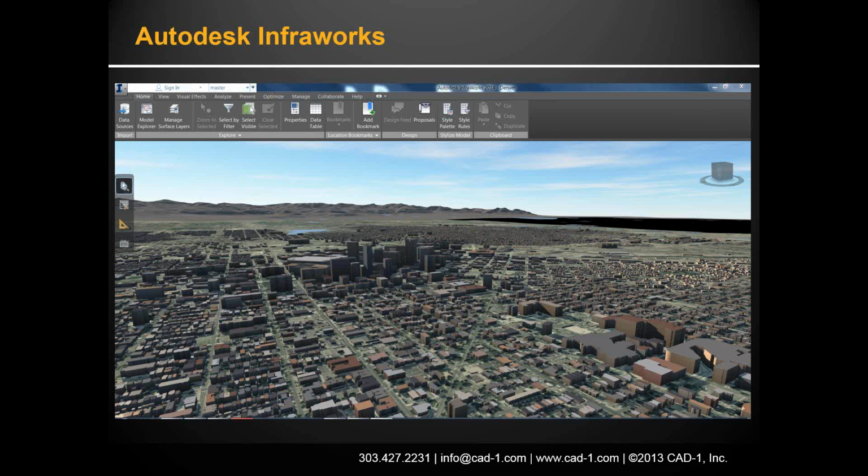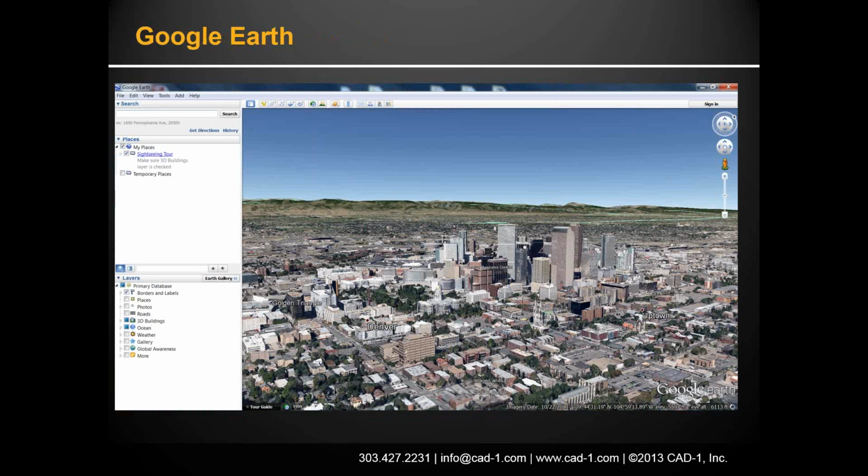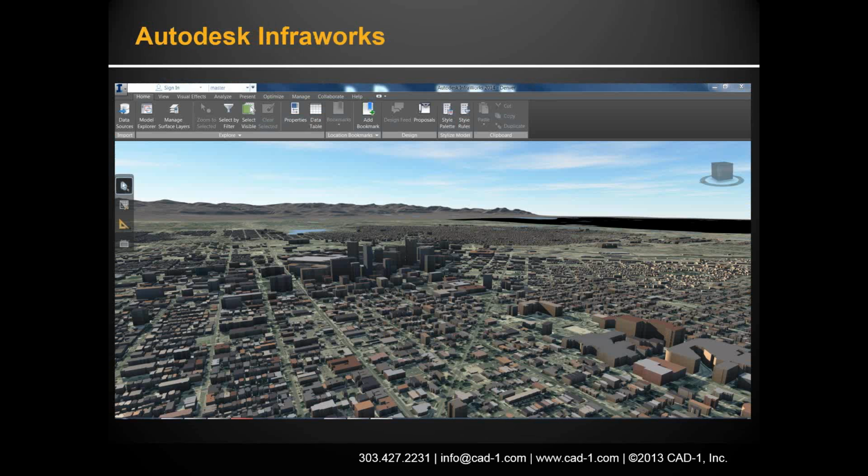Wait a minute, what is that? That's 3D. That looks like Google Earth. Wait a minute, that's Google Earth. Then what's this? That's Autodesk InfraWorks, everybody. So that's the screenshot right out of Autodesk InfraWorks.